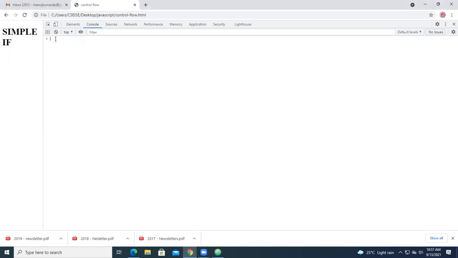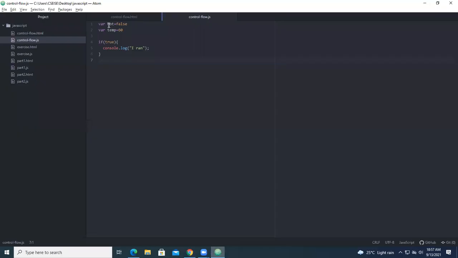Okay. Are you getting anything here? You are not getting anything because you see, you have said hot is equal to false. Okay. So now you have given if condition is true, I ran. But what is the condition? The condition is false because you have given the false here. So you are not getting anything here.